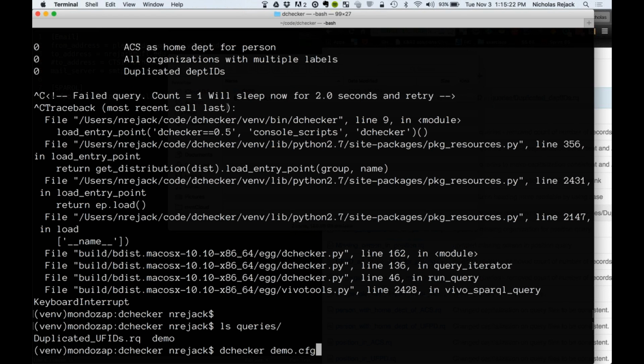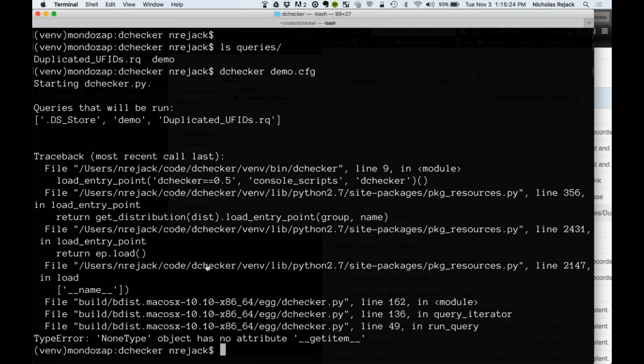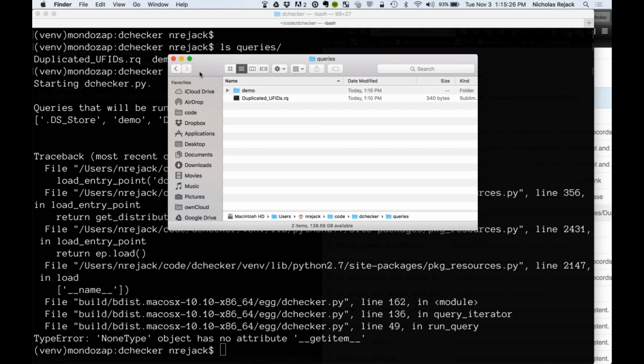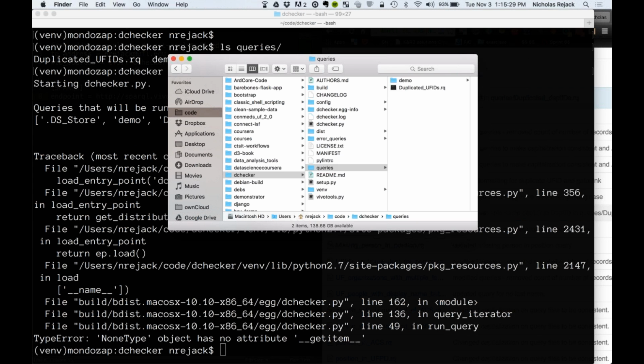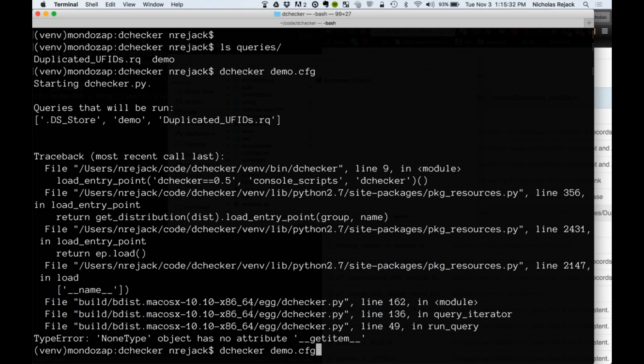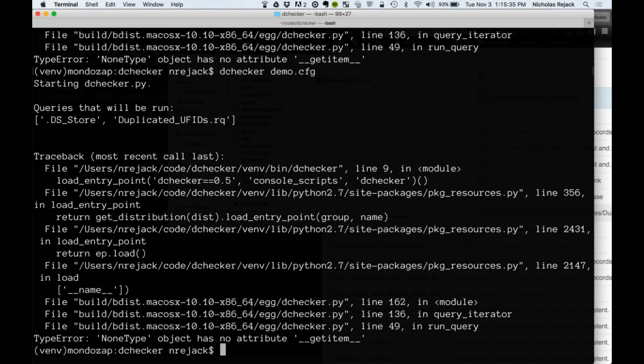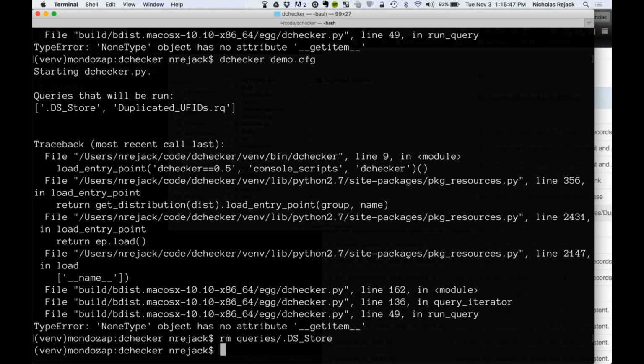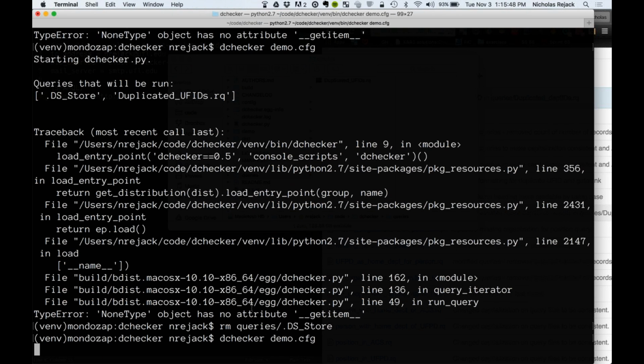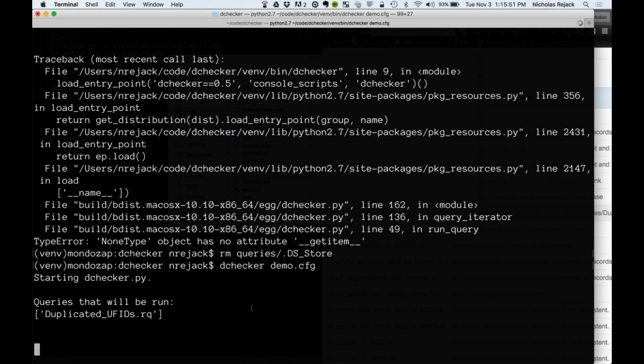So let's just invoke dchecker again. Yeah, that's what I thought would happen. Okay, move that out. Try it again. Ooh, okay. The DS store file, maybe? Oh, yeah. Yeah, that's what it was. Okay, so it's running the duplicated UFIDs. UFIDs are our internal UF identifier. So there are some. It should find those in a second.